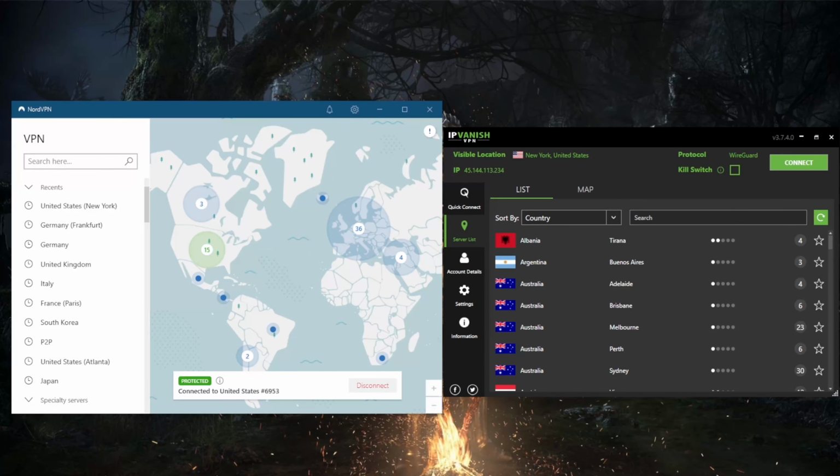And today we're just going to be talking about IPVanish and NordVPN and which one of these VPNs could be the best choice for you.